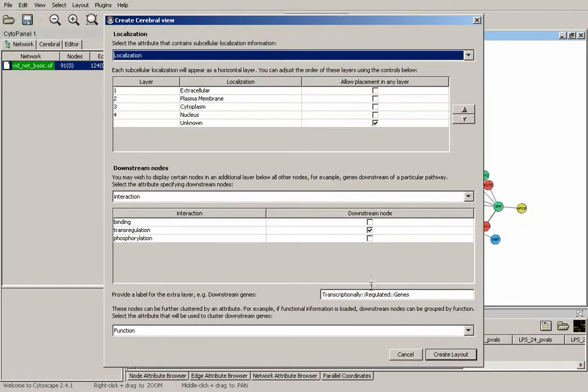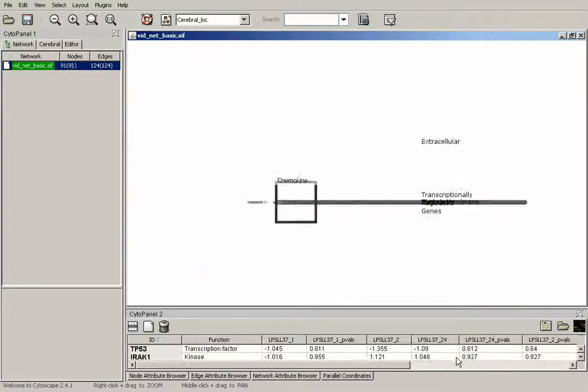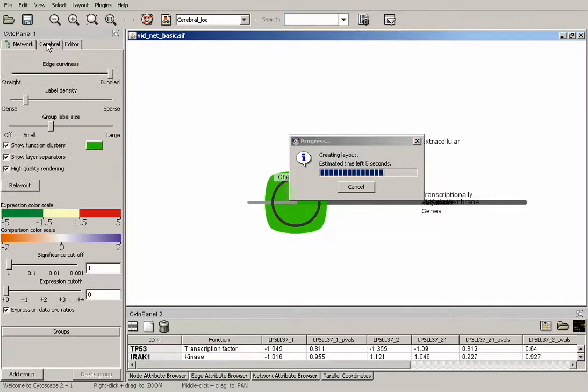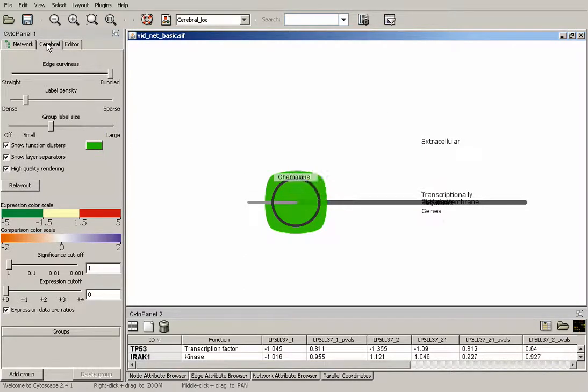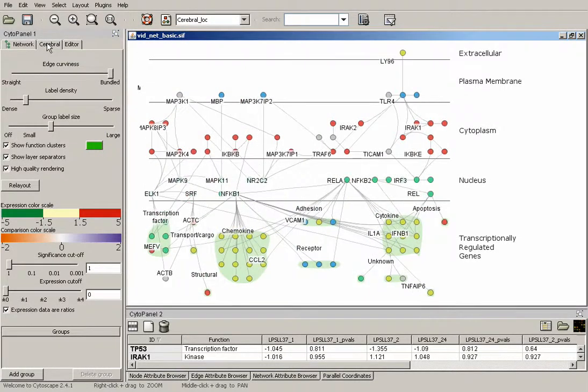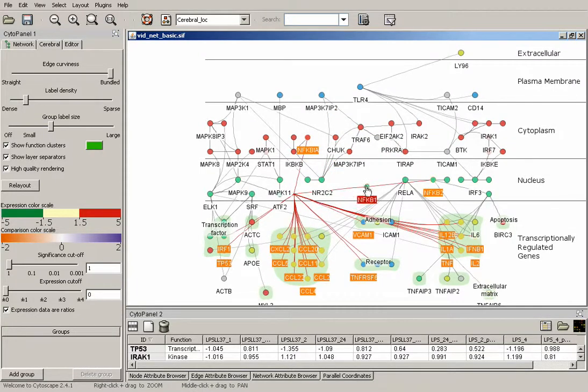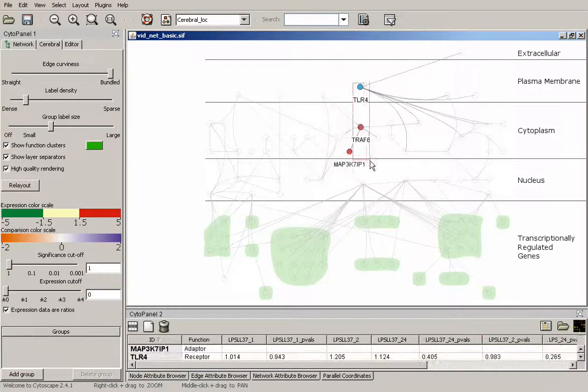In contrast, Cerebral divides the nodes into layers according to compartment in a familiar cross-sectional view of the cell common in cellular biology diagrams. For immunology data, proteins activated in response to infection are shown in a special layer below the nucleus, clustered together into groups with shared biological function. Biologists can position nodes by hand and pin them to form a skeleton of important biomolecules.